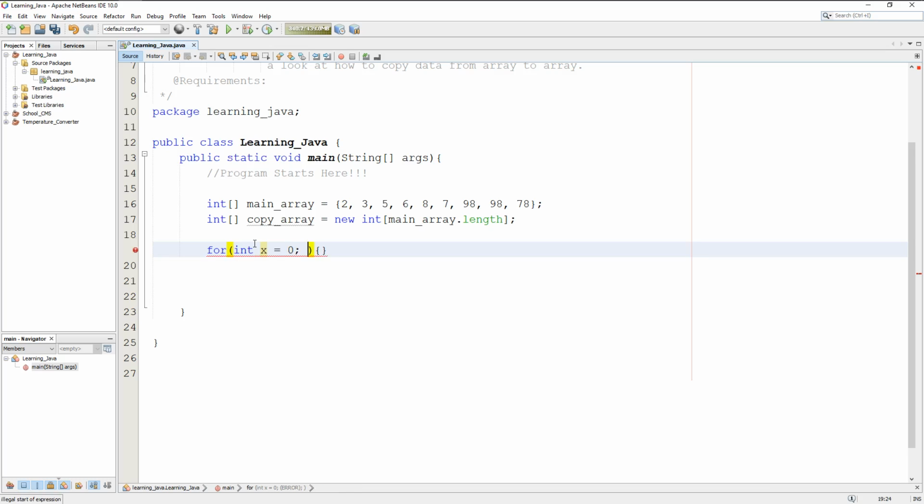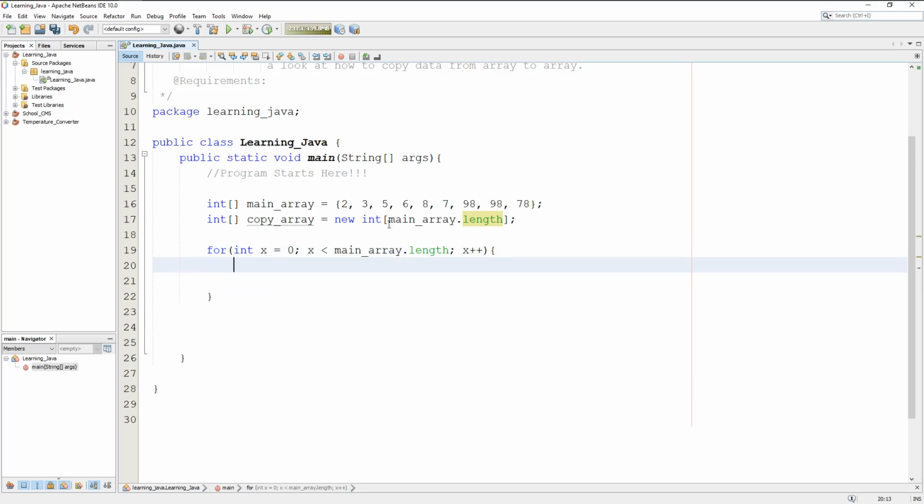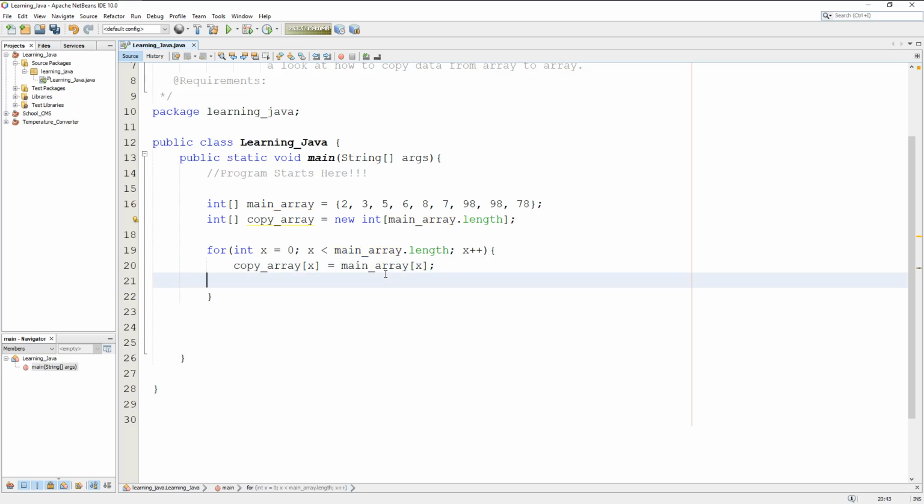All right, so we'll say x is less than the main array, and we have to now put dot length, and we'll go x plus plus. So that now is going to run through the main one, and we'll take our copy array and put that in here. We'll put the x to iterate through it, and then we will go with the main array and do the same thing. We'll put the x in here to go through it at the same time.